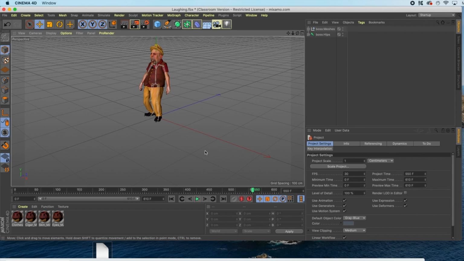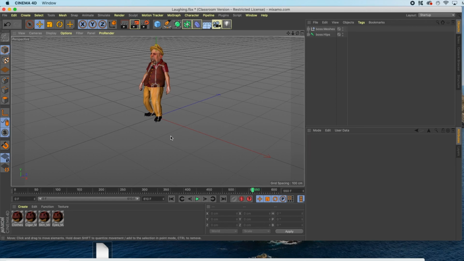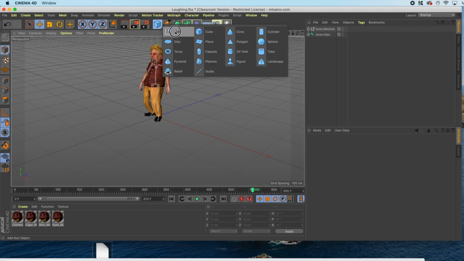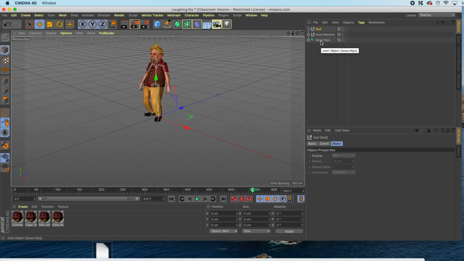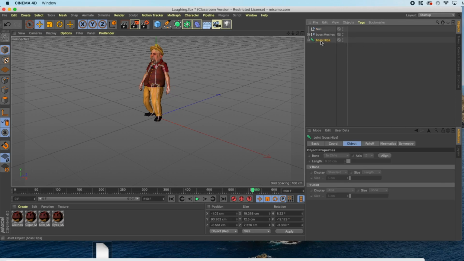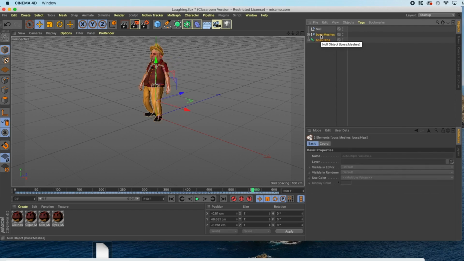Now, in order to copy and paste my character into my scene, I'm going to go up here to my primitives, click and hold, and then select the null. What I'd like to do now is to take these FBX files and that mesh and make them a child of the null. So I'm going to click on the FBX files, hold Shift on my keyboard, click on the mesh, and then drag the mesh underneath the null.